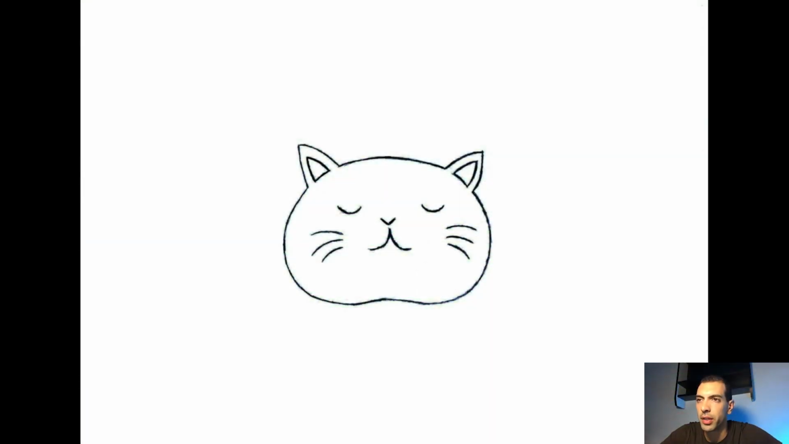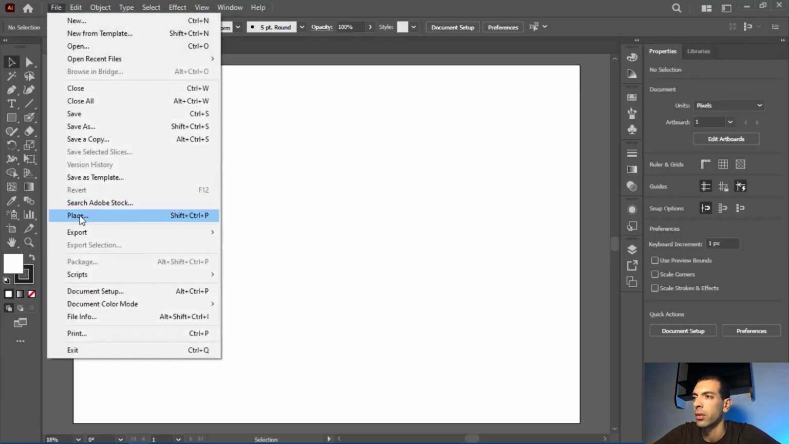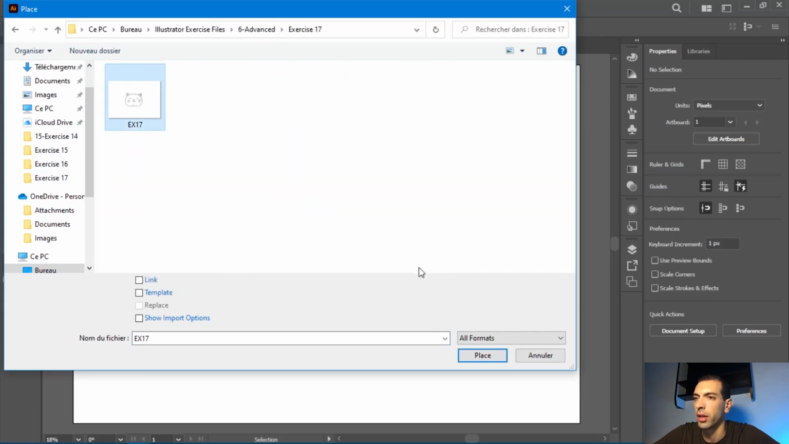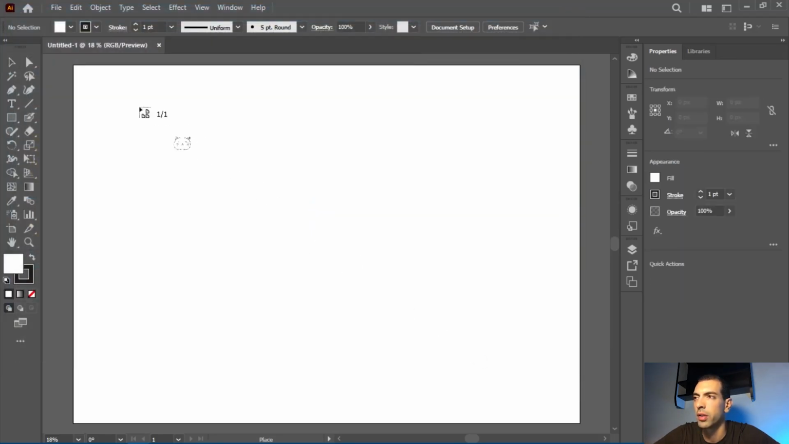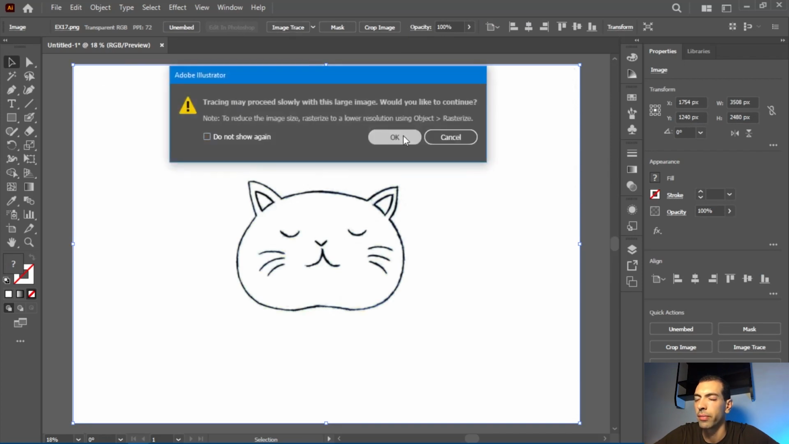In this exercise, we are going to start with this drawing of this cat and we will end up with this illustration. Place. Exercise 17, I click on place. I make one click here and I bring the image. Now the image is selected. I'm gonna click on image trace.